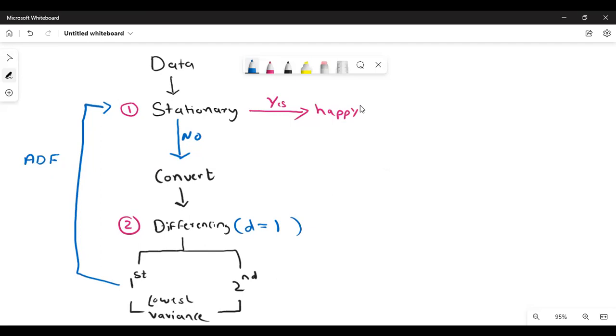After doing the differencing, you can cross-check the p-value. How much is the p-value? Less than or equal to alpha? Sir, you did not share the screen. I'm sharing. It's loading for you actually.